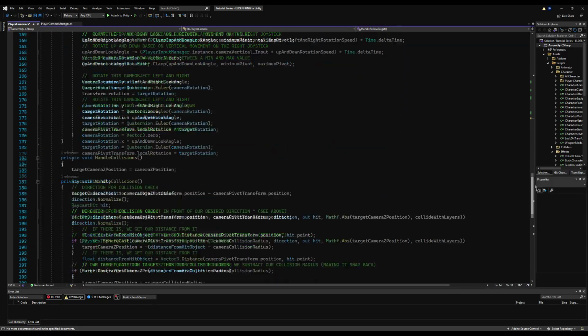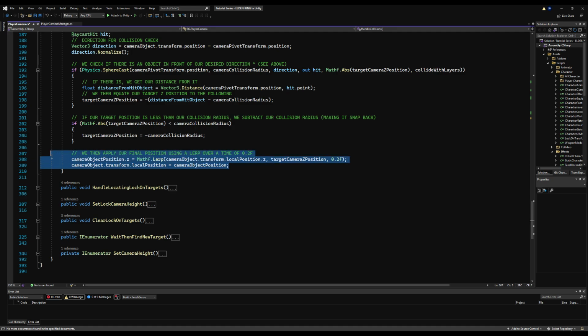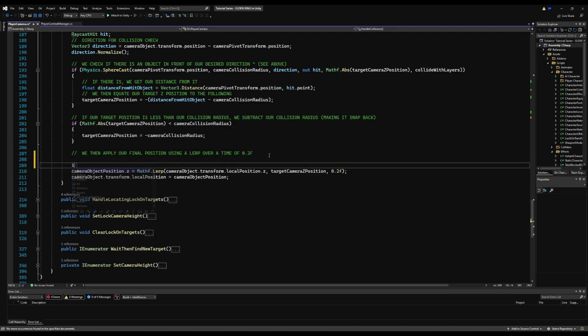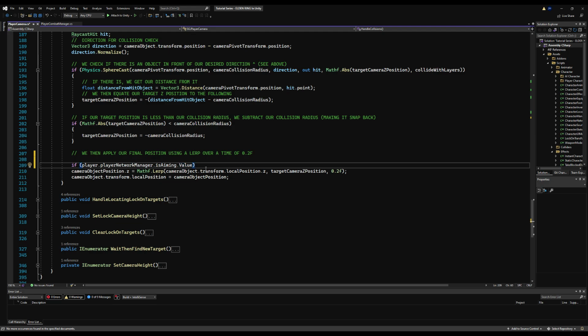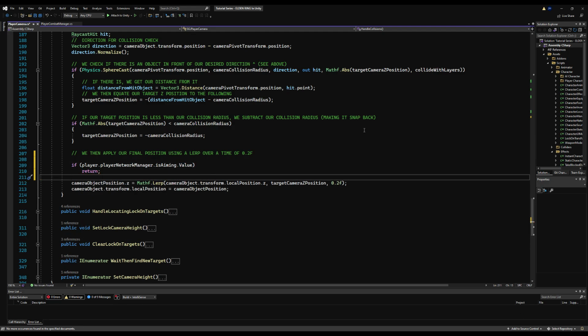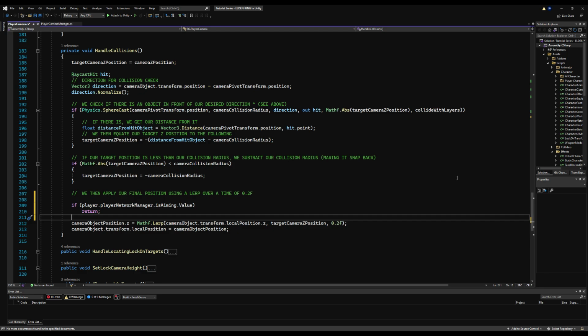So go to where we handle our collisions on the camera, on the player camera, and right down here where we're setting the Z position of the camera, let's do a check for if we're aiming. And if we're aiming, we're going to make that Z position 0. Otherwise, we're going to set it as normal. So we're going to say if player.playerNetworkManager.isAiming.value, we're going to open up some brackets here and do return. Before we do that return, we're just going to set the Z position to 0.